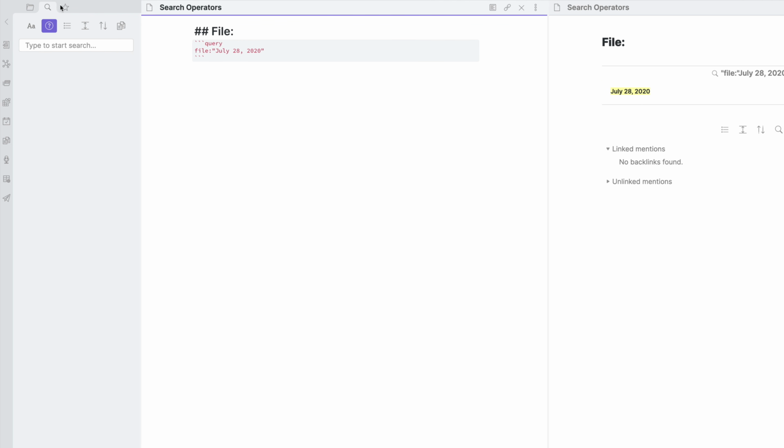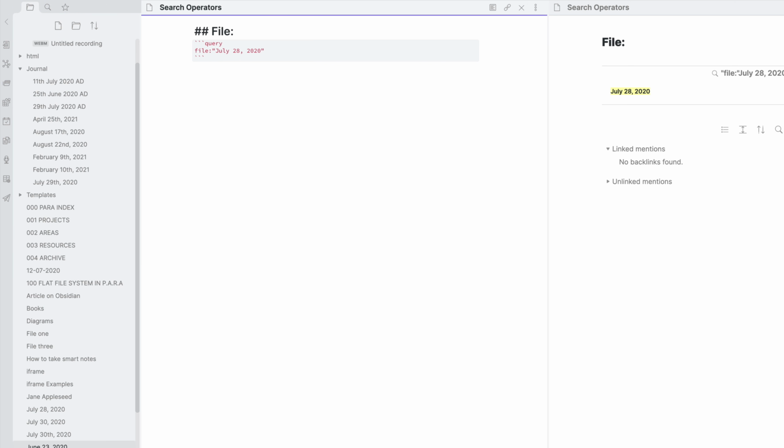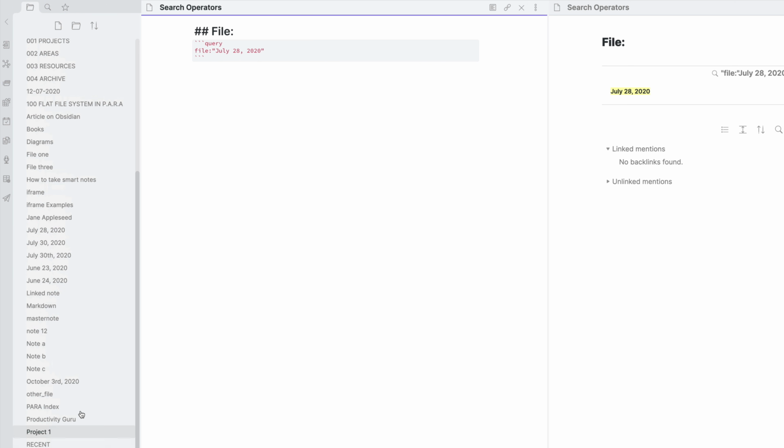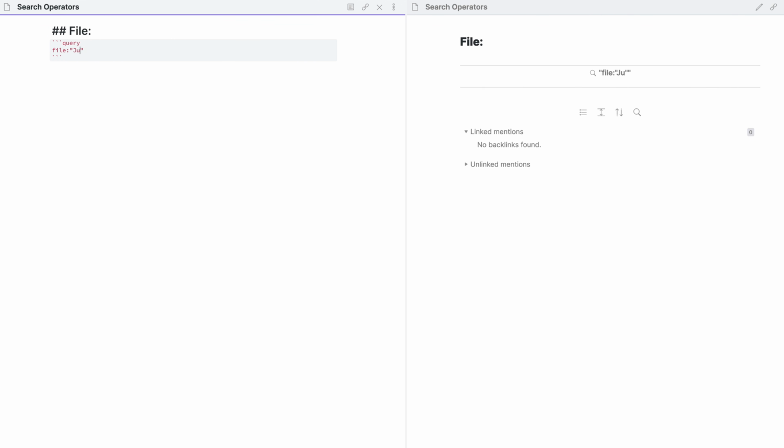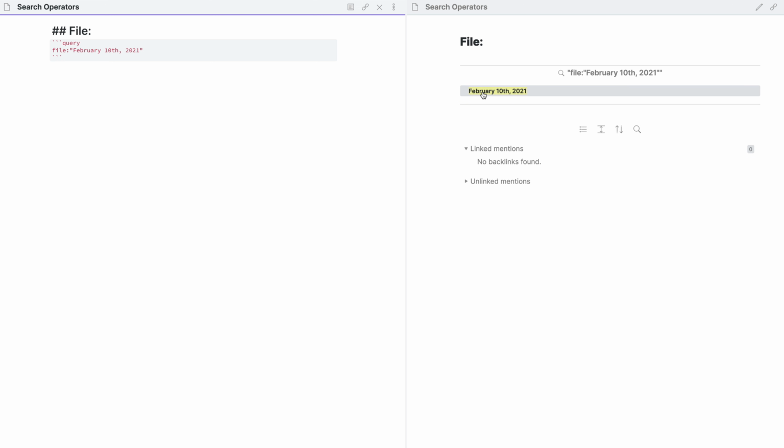Now, this file is actually outside in the main directory. What if we were to find a file that was in a subdirectory? Would we need to give it an absolute path? Let's search for February 10th, 2021 file. As you can see, even though this isn't in the same directory, I can easily search for that file.